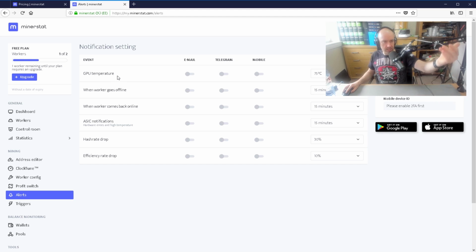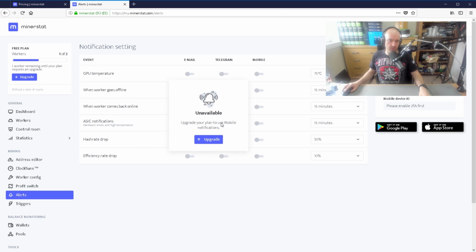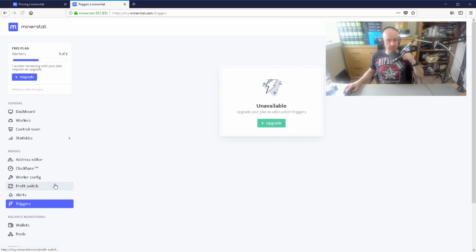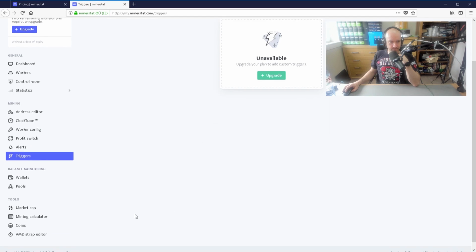So you can get notifications when the GPU goes over, when workers are offline, when a worker comes back online, ASIC notifications, hash rate drop, efficiency rate drop as well. And you can change what those settings are. You can also select Telegram and mobile, but you do, of course, have to upgrade. But yeah, really cool feature. Triggers, not something I've added.